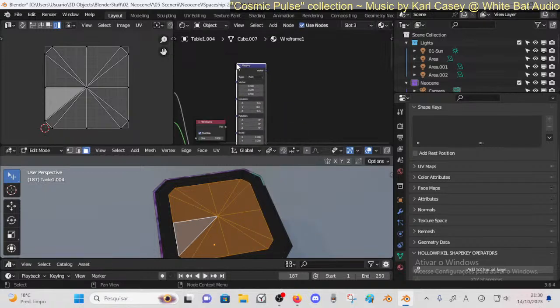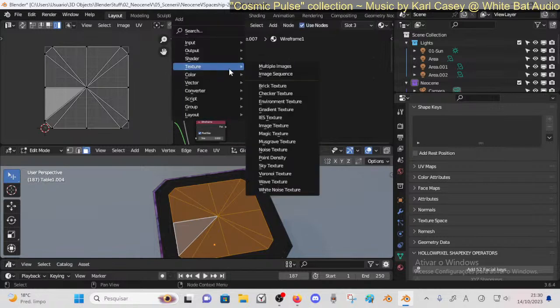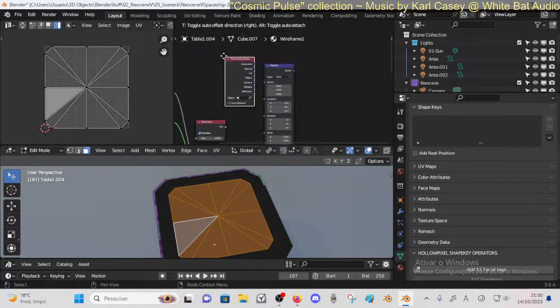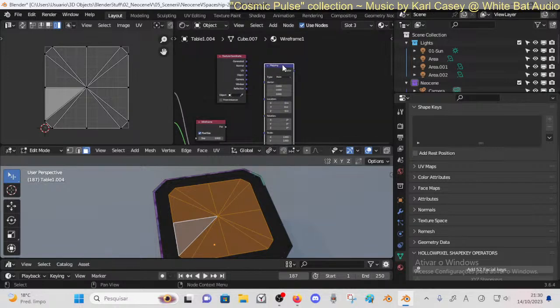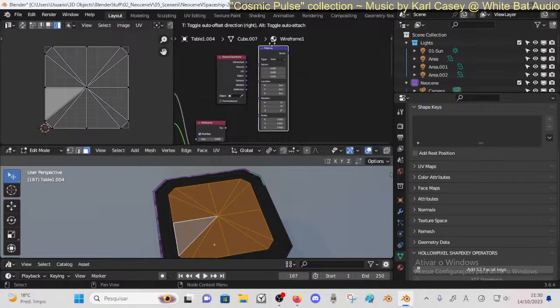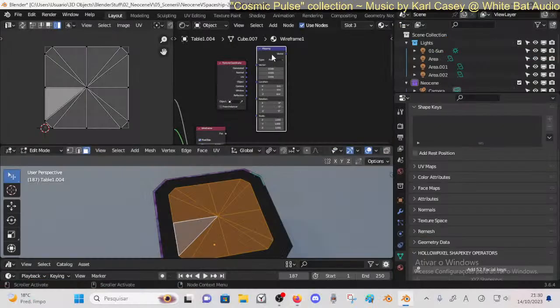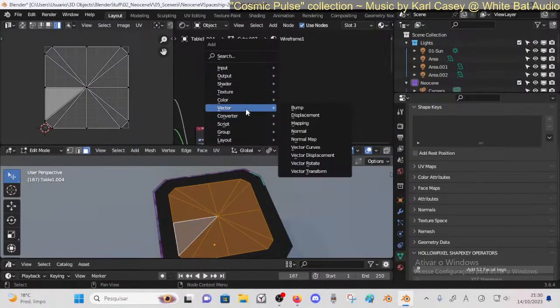Mapping, I think. Yeah, no, it's not mapping, it's the input texture coordinate. Okay, so start from UV. Maybe there's not this, or if it is, I don't know. Let's check this out. Okay, UV separate XYZ, so there's start with, so it's something vector.